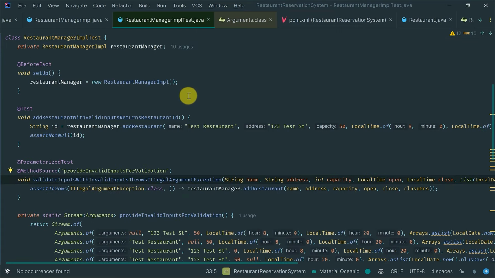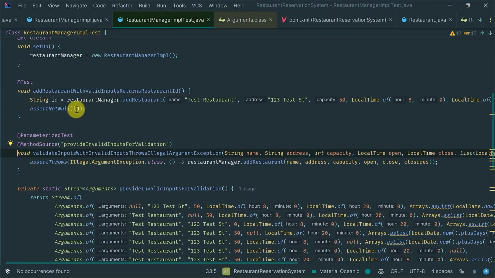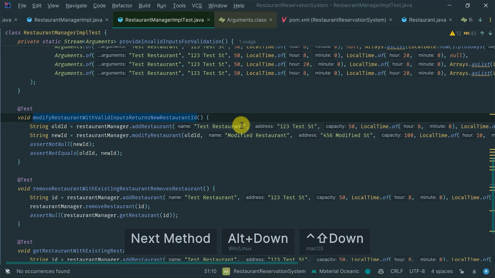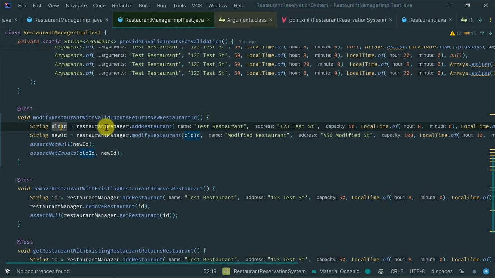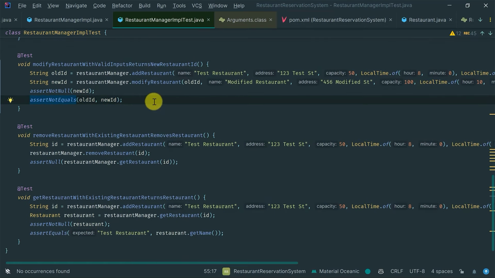Okay. So the validate input has been thoroughly tested, I think, for invalid parameters. And we're adding a restaurant, we're asserting it's not null. That's okay. I mean, we don't need to be super fancy with this. Modify, we have add restaurant, modify restaurant, and then assert not null, new ID, and assert not equals. Okay, so this implementation is basically creating a new ID for a modified restaurant. It's okay. And then remove restaurant with existing restaurant.